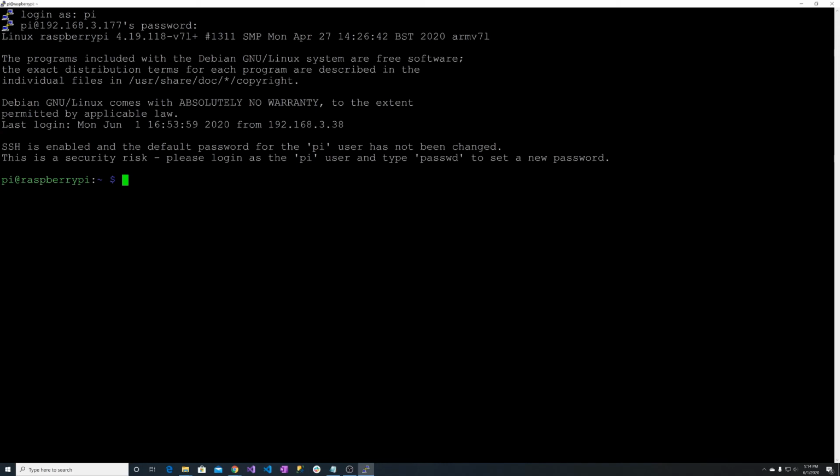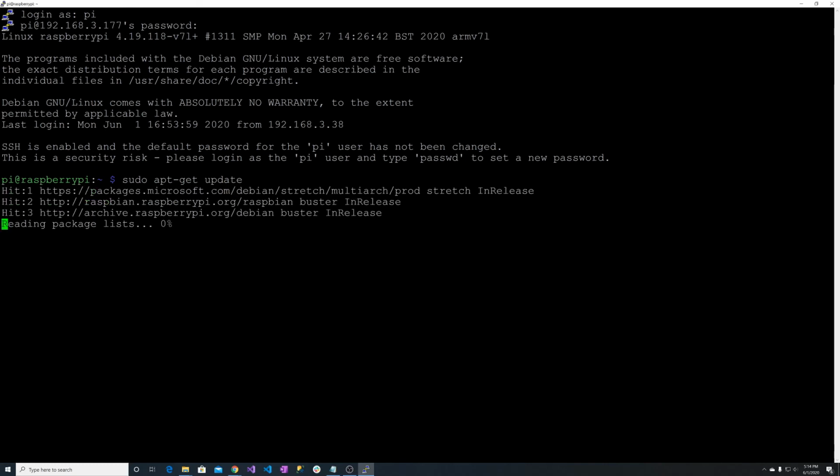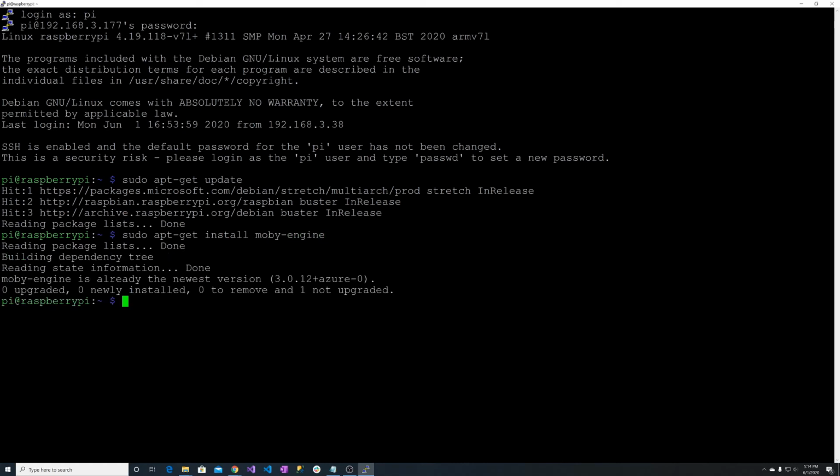Once I'm logged in, the first thing I need to do is make sure I have the latest version of the operating system. This is done by running the following command. Once completed, I then need to install the container runtime and Azure IoT Edge runtime. Moby is the recommended container runtime, so to install that, run the following command. And as you can see, it's already been installed, so it's already up to date.